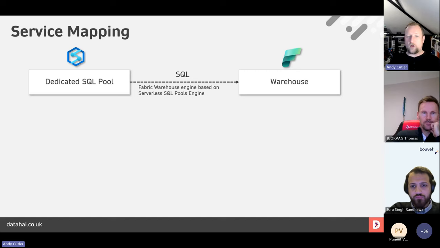But the caveat is that it's not the same technology. The warehouse service in Fabric is actually based on the serverless SQL pools engine, which is itself based on a concept called Polaris, which is an auto-scale, fault-tolerant, distributed engine. Sounds like Spark to me, but it's basically a way of provisioning compute nodes to work with data, but it's SQL based. The difference with serverless SQL pools from Synapse is that they were read only. You couldn't actually, well, you could write data, but it was very basic. The warehouse service in Fabric has full CRUD capabilities. You can create tables, you can read, you can update, you can delete, you can insert data, all using SQL.